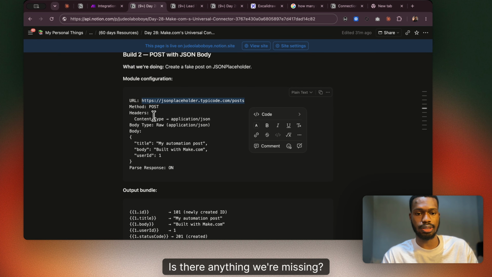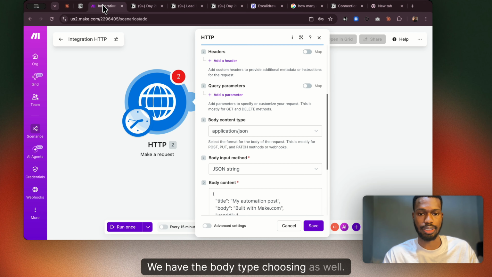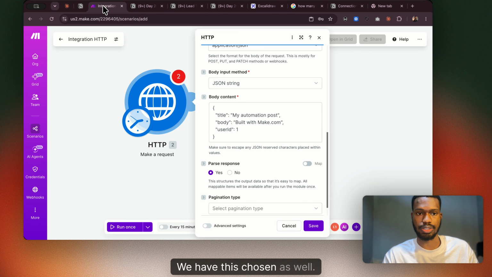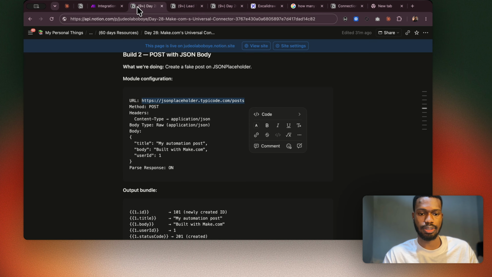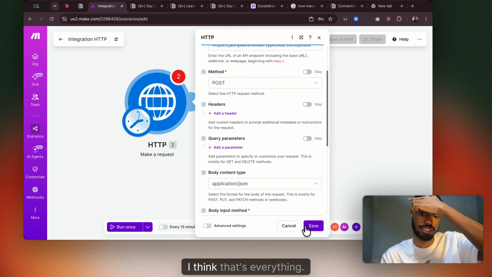Is there anything we're missing? We have this. We have the body type chosen as well, and that's this. And we have this chosen as well, and the Parse Response is on, which is the yes, is on. So you could leave it just like this. You could leave it like this, and I think that's everything.